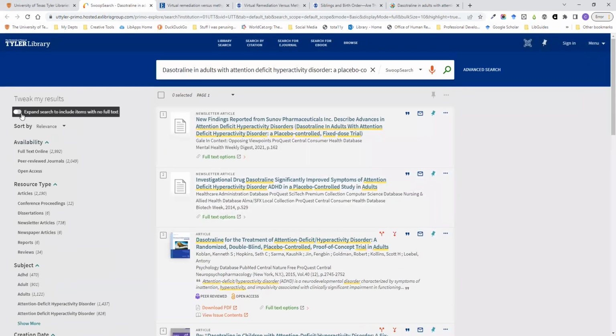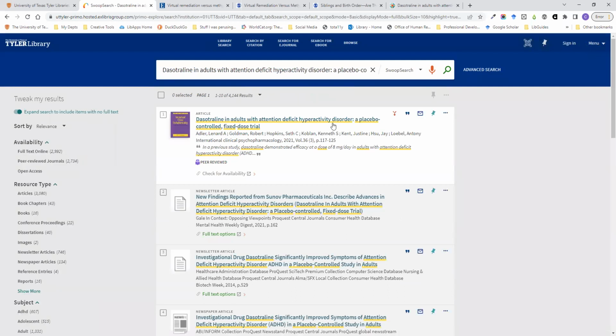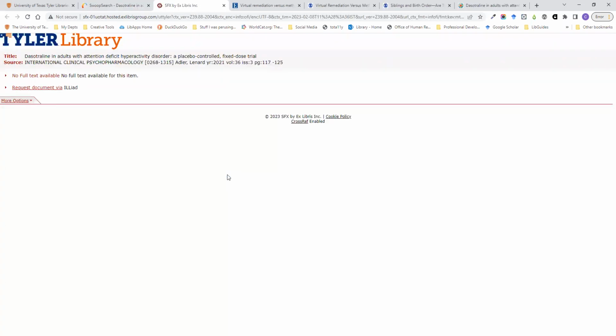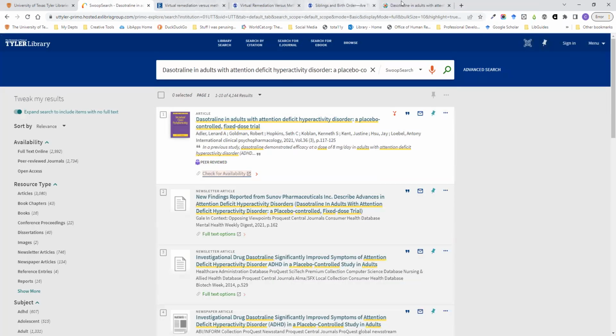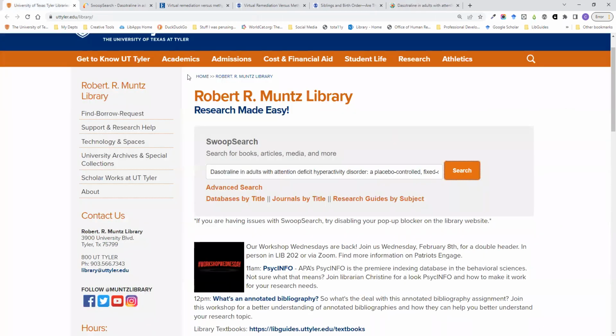I'm going to expand the search to include no full text. And there is the article right up at the top. And then if I click on that check for availability, it will direct me over to Interlibrary Loan. So in that case, it was right, but you can always double check that by copying the title of the article and going and putting it in swoop search.